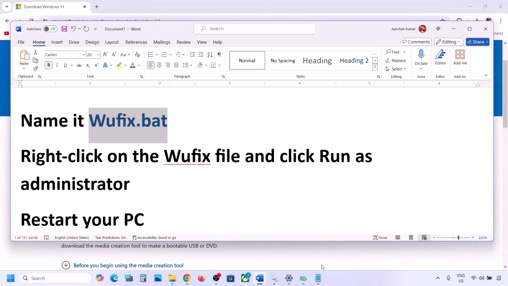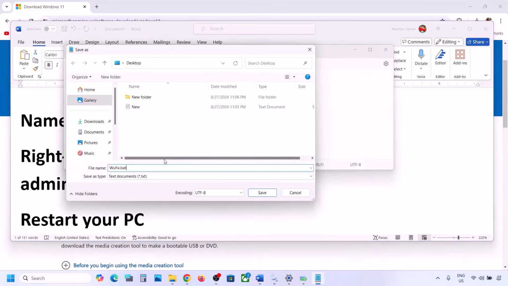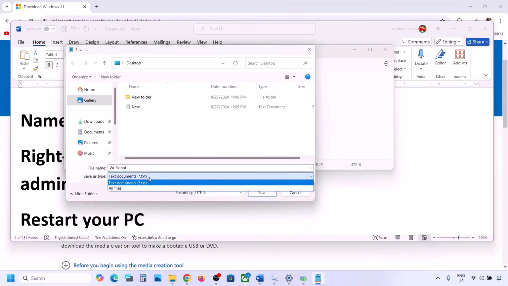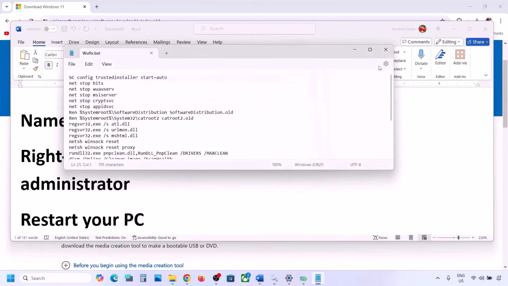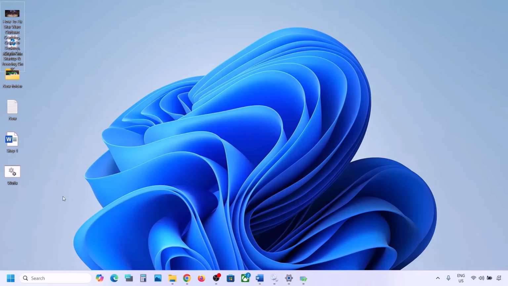wuauserv.bat, and for Save as type you can select All files, and you can set the location to Desktop. Save it. Now you can go to the desktop. Here you can see the wuaufix file.